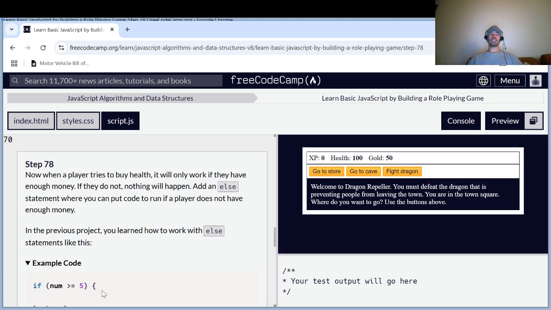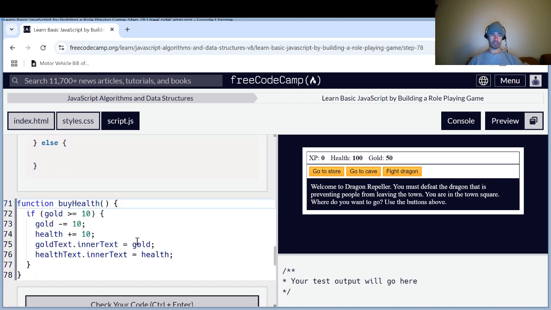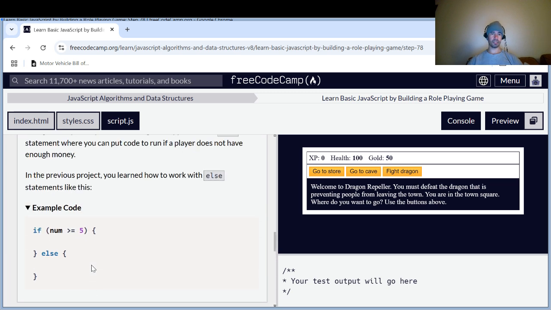Now, when a player has to buy health, it will only work if they have enough money. If they do not, nothing will happen. Are there statements where you put what happens if the player does not have enough money? Yeah, we put it how to do it. Else. And what do you want me to do in the else? Nothing.